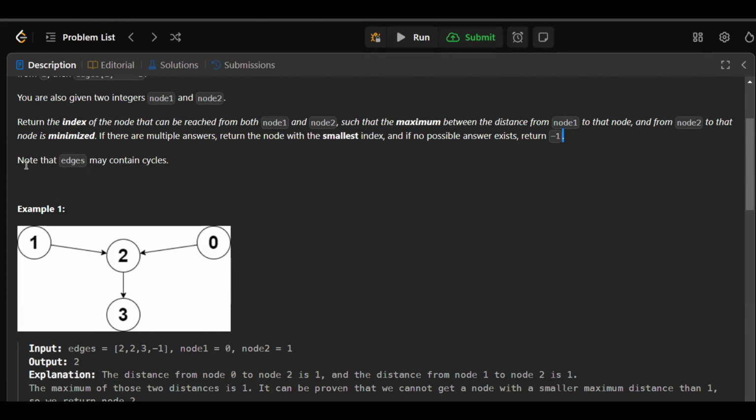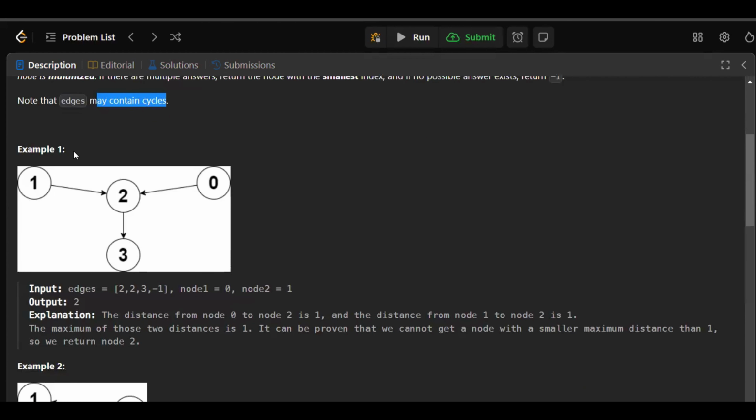Now, this is an interesting point. Note that the edges may contain a cycle. Now here, in the first example, 1 is connected to 2 and 0 is connected to 2, 2 is connected to 3. Our starting two nodes are 0 and 1.